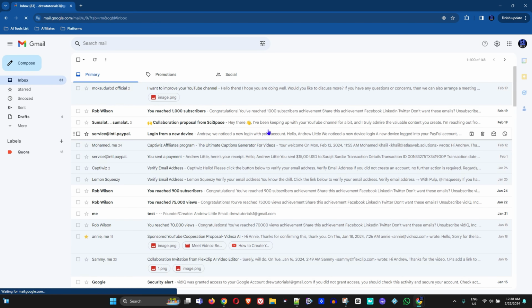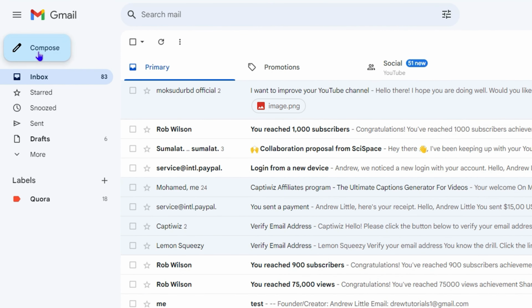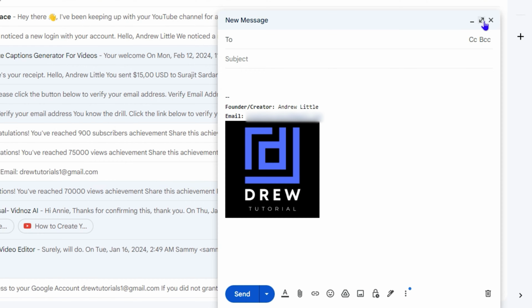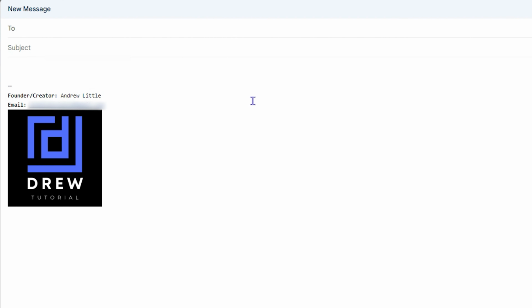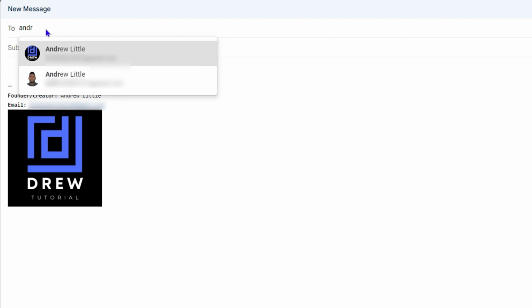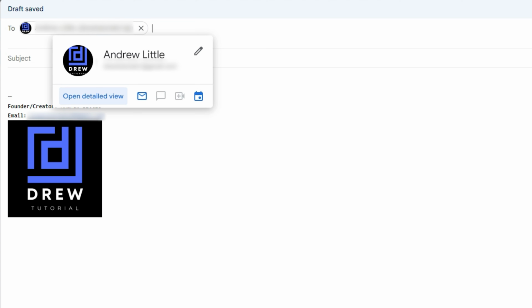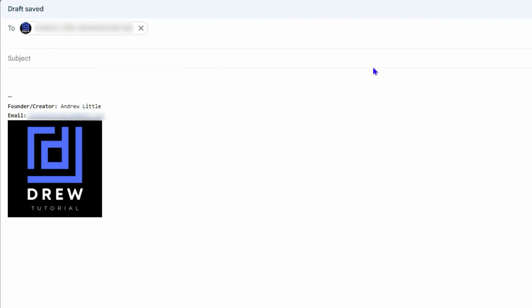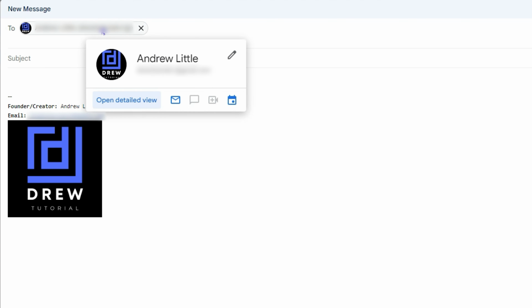So let me go into my Gmail here, and then once you're inside your email, you want to go ahead and click on compose your email. Let me go ahead and maximize this so that you can see more. Now guys, let's say you have the email address here of the person that you want to send to. So I'll put myself for example, and also you want to send an email to another email address that you don't want this person to see.